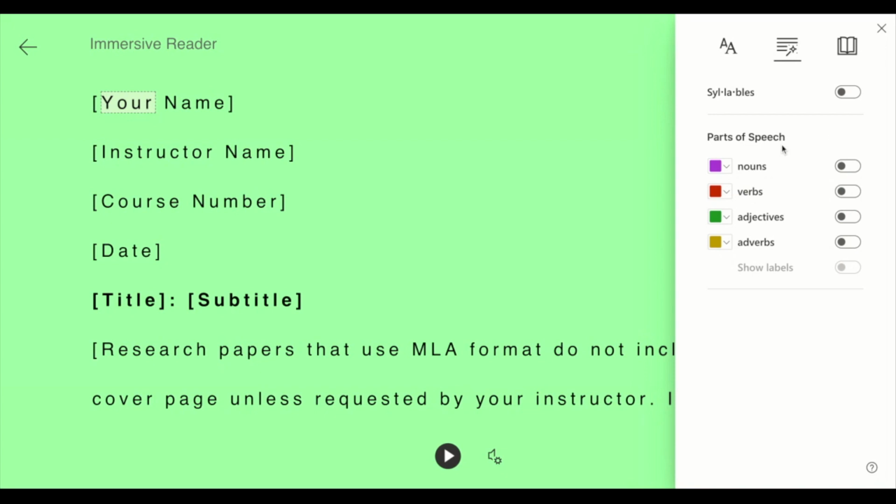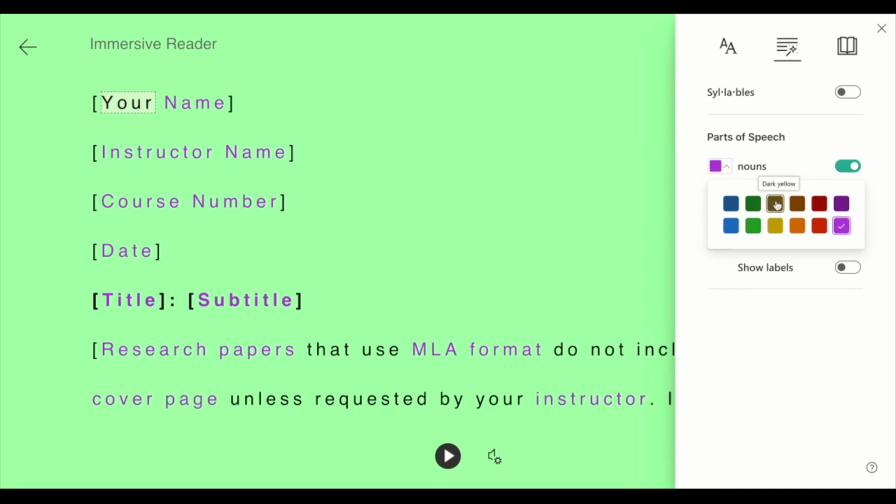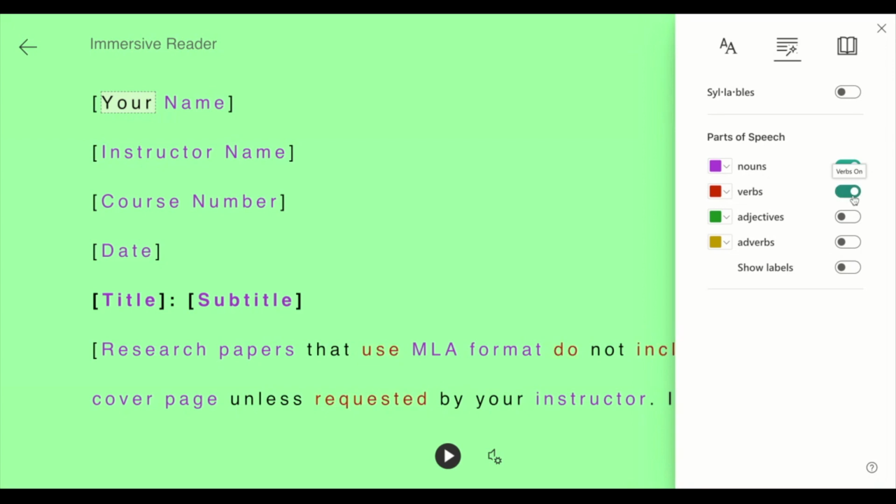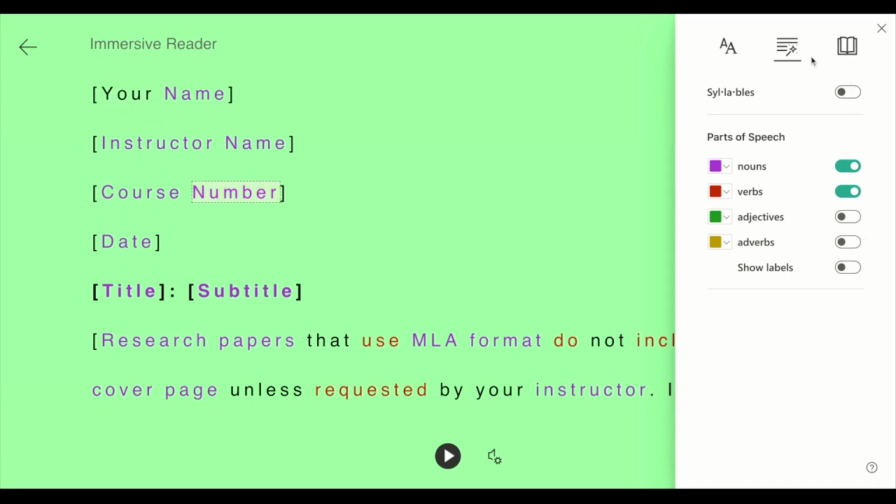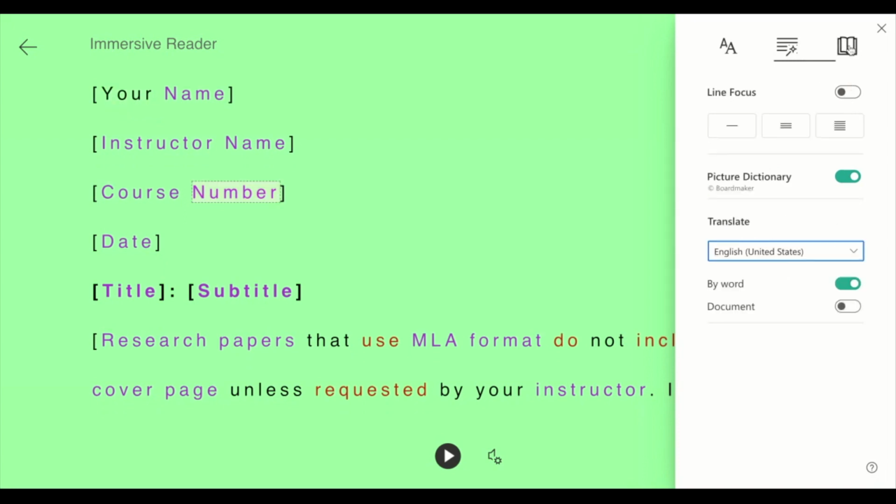Then you'll also see I have the parts of speech. I can change the text color to a different color and turn them off or on. Showing the labels or not is also an option. I also have reading preferences here, clicking on the book.